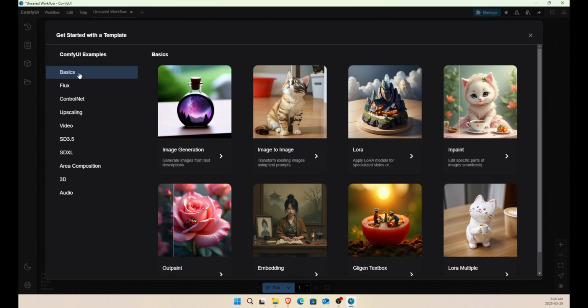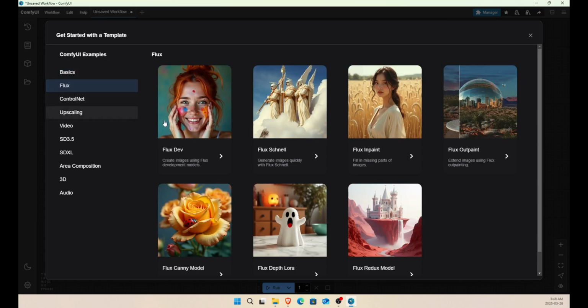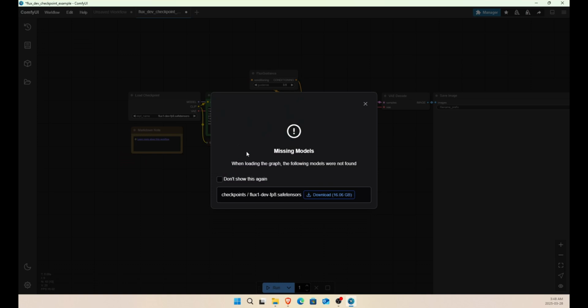This is great. You don't need to do anything, you just need to select image generation, and it will install everything, all the models and all the nodes. So you don't need to do anything. Let's check with Flux first. Okay, so I want to install the Flux template. Just click the Flux template and it will show you the missing models. You need to download them. So let's download them, and it will download the models, and you can see the nodes are there.